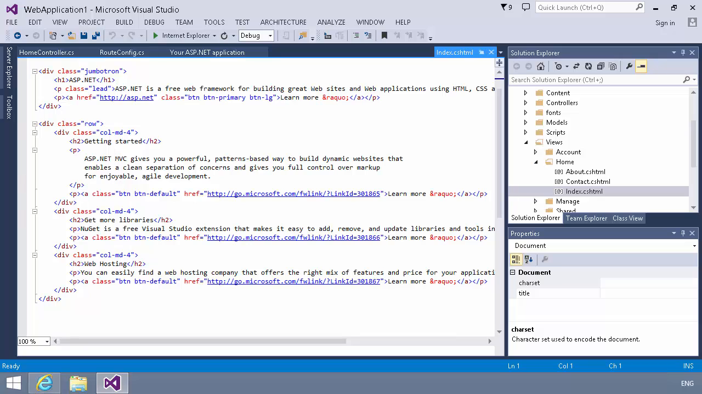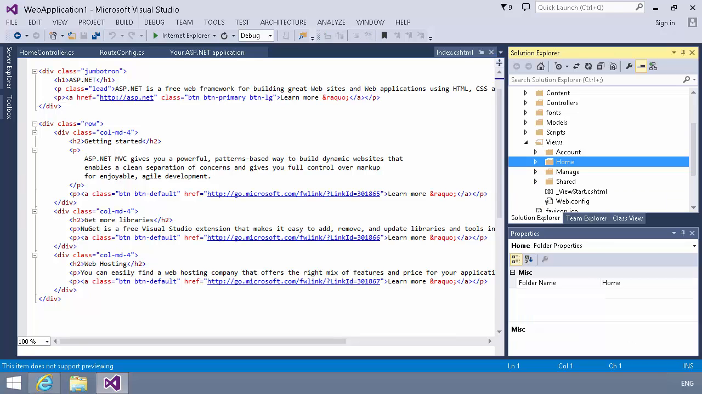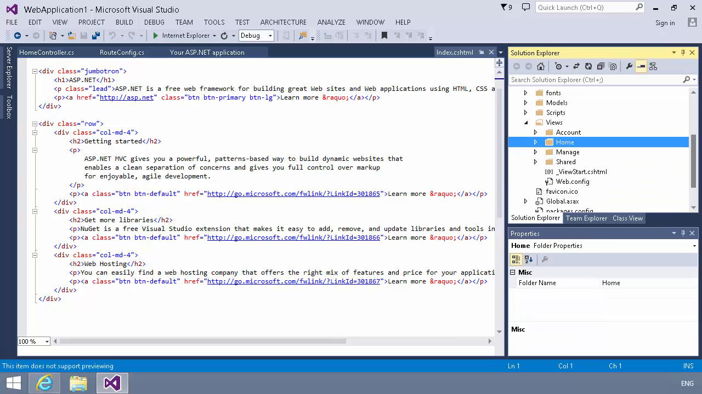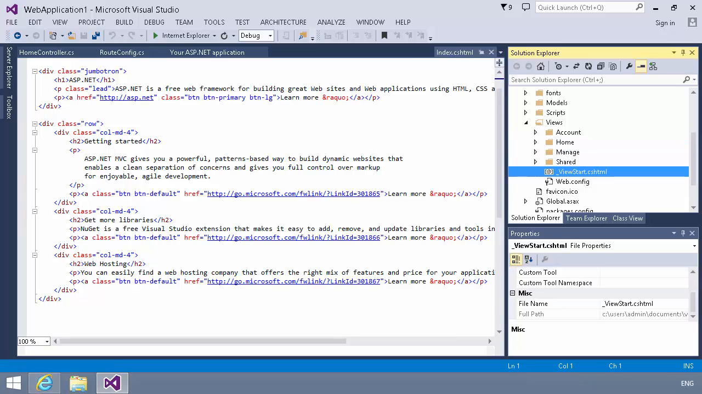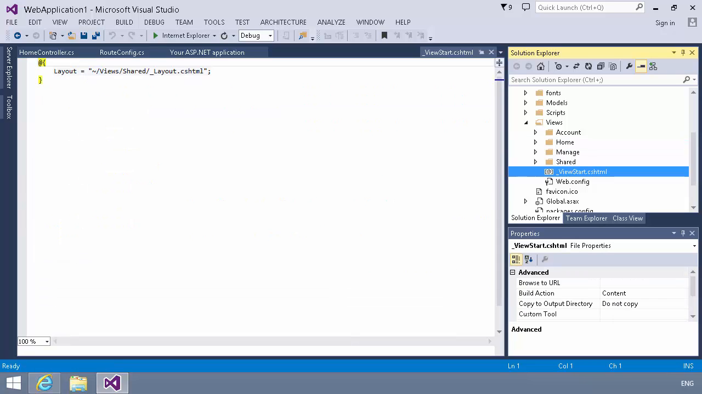You may have noticed under the views that we have what's known as a _ViewStart.cshtml. The view start specifies that all views in this MVC application inherit and use the _Layout.cshtml. In other words, this is like a master page. This contains kind of default layout and appearance that applies to all pages.